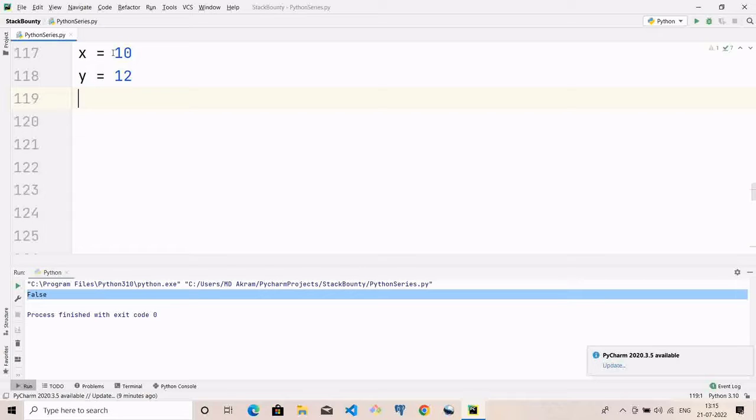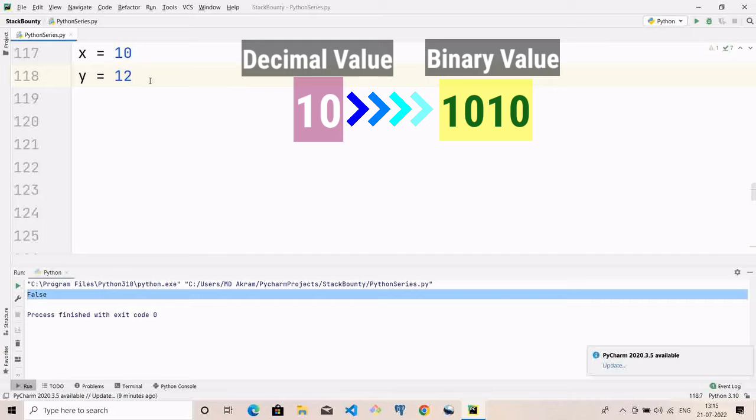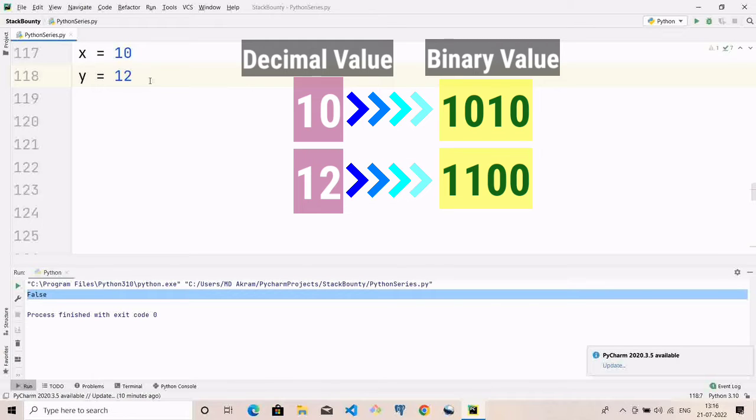Let's have a look on our variables. See, here we have 10 and 12 stored inside our x and y variable. As I said earlier that bitwise operator works on bits, but in our case 10 and 12 are decimal values. We have to convert them into binary format. If I convert 10 and 12 into binary, the result will be like for 10, 1010, and for 12, 1100.